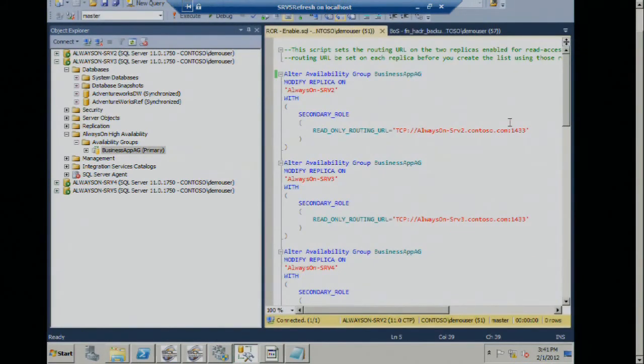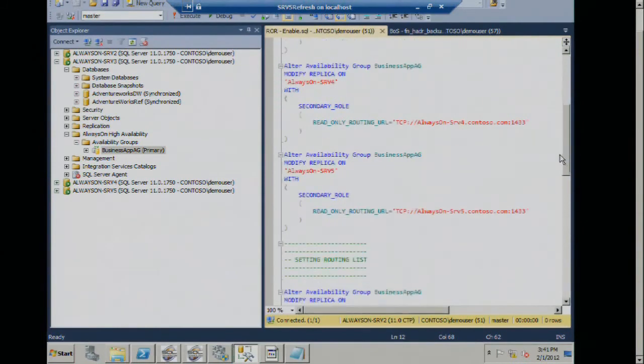Two things need to be done to set up your read-only routing. The first thing is you set up a read-only routing URL. What this means is, what URL should my primary redirect this read-only connection to? I'm setting this up for each one of the replicas. I'm saying for AlwaysOn SRv2, I want to use TCP, AlwaysOn SRv2, contoso.com, port 1433, do this for 3, do this for 4, and do this for 5.